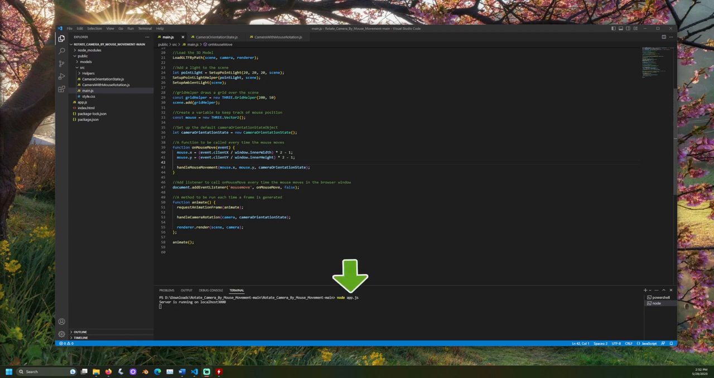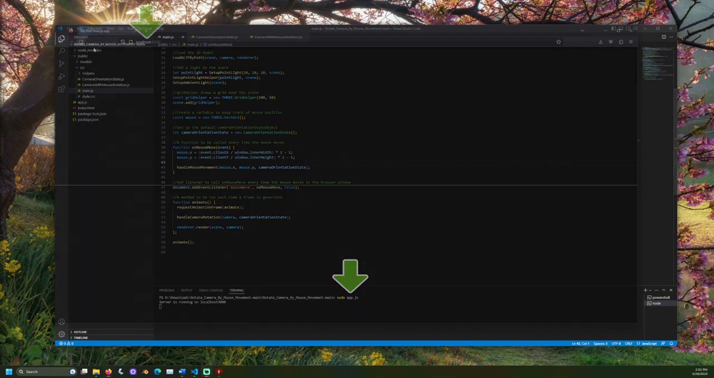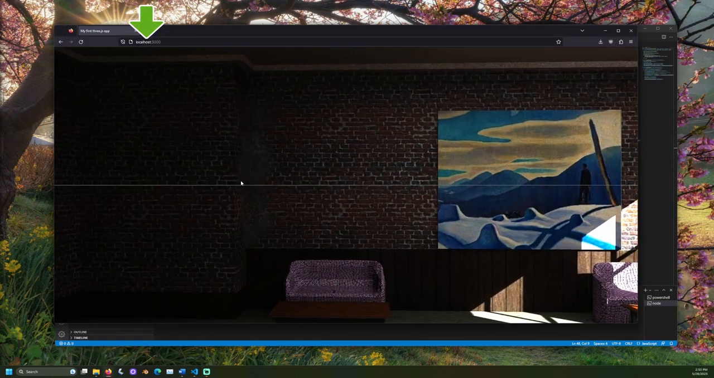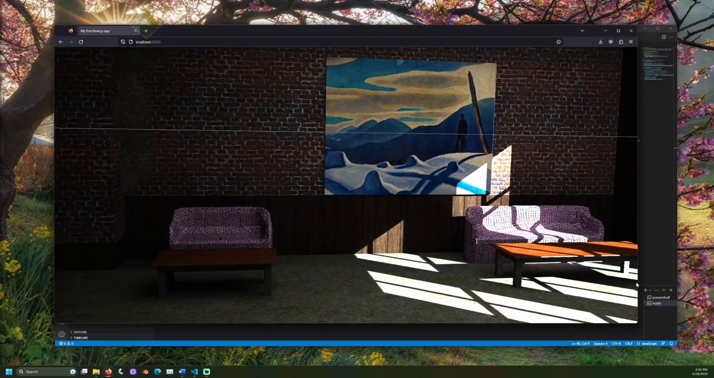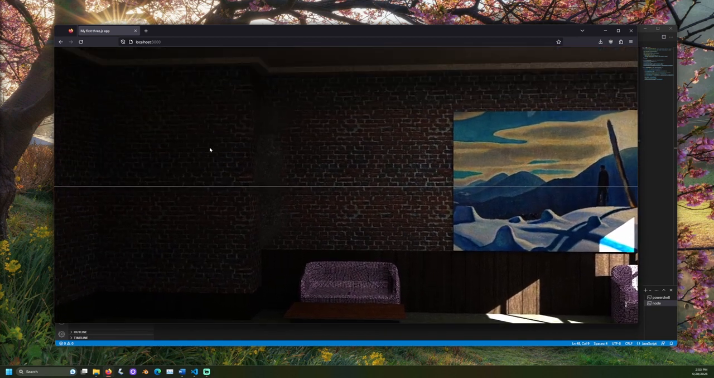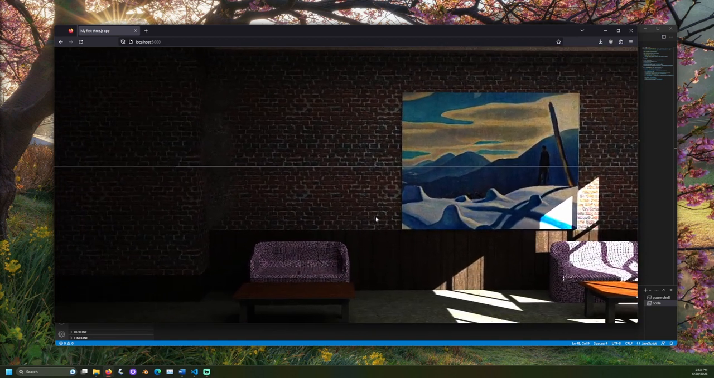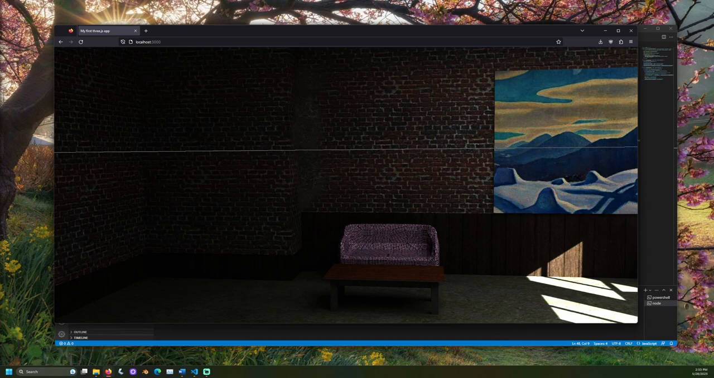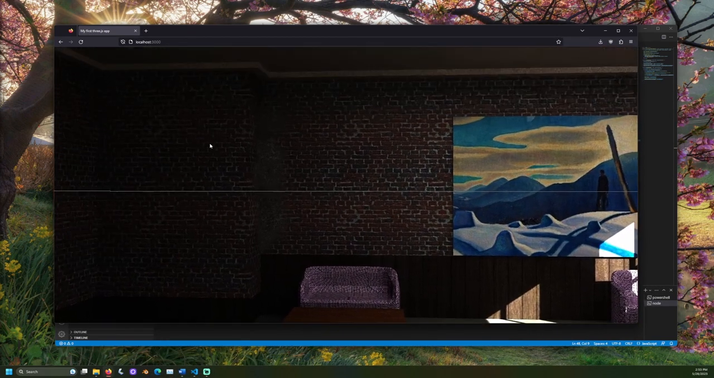Run the following command, node app.js. Open a browser and go to localhost:3000. Now move your mouse around the window. Look at that. Together, we have set up a custom three.js camera that rotates over time based on the mouse's position.